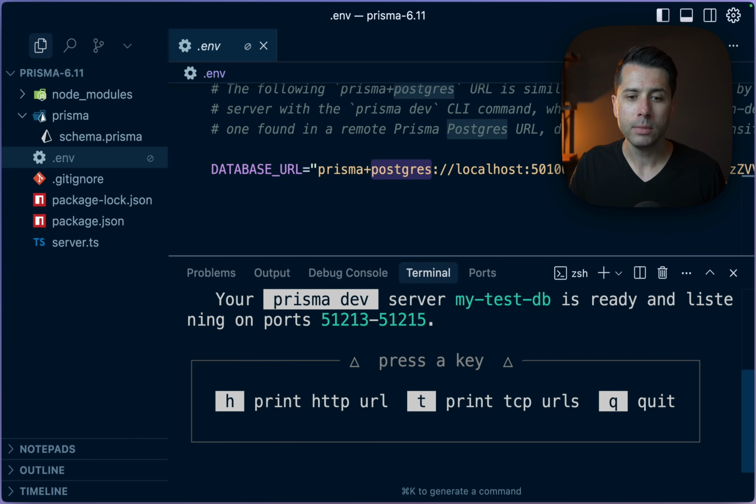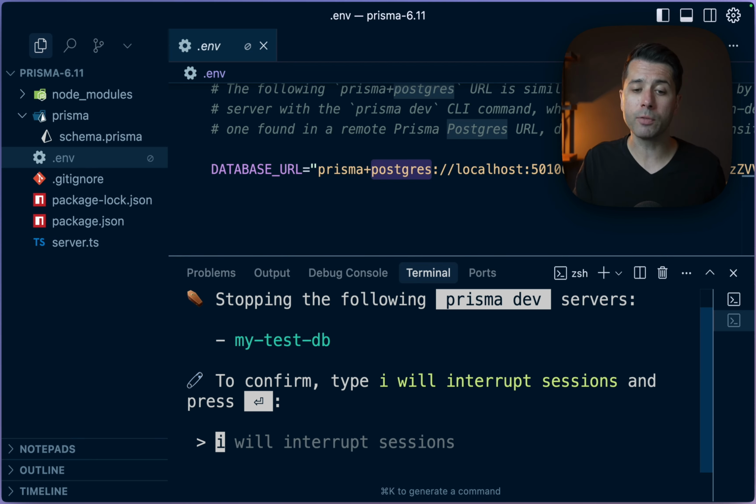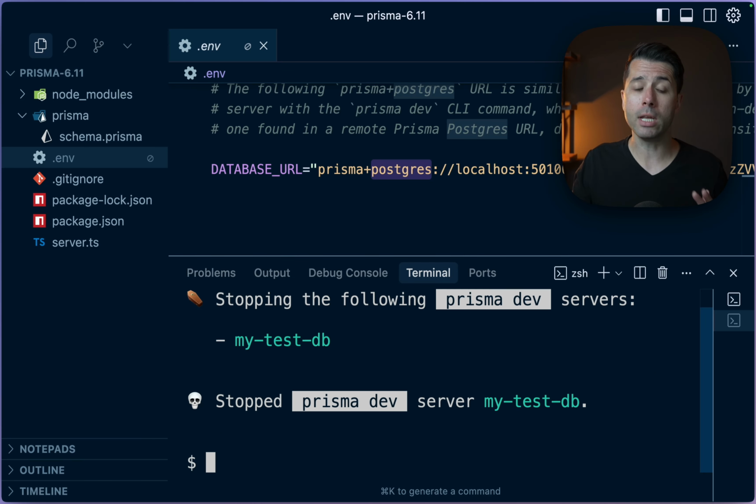prisma dev. Now what's new at 6.11 is that we can stop this database with a command, and that is this. We can go ahead and run npx prisma dev stop, and then we give it the name mytestdb. Then we're prompted for a confirmation. I will interrupt sessions. Hit enter on that. Now the database is stopped.